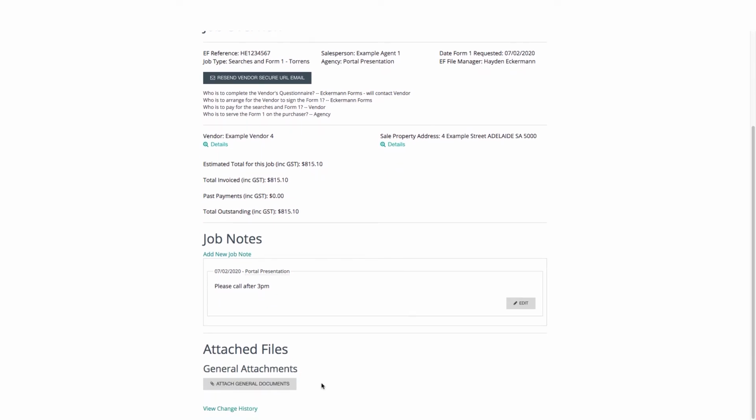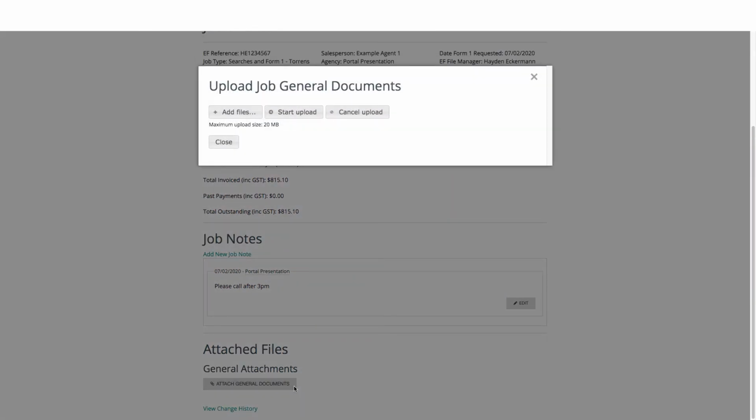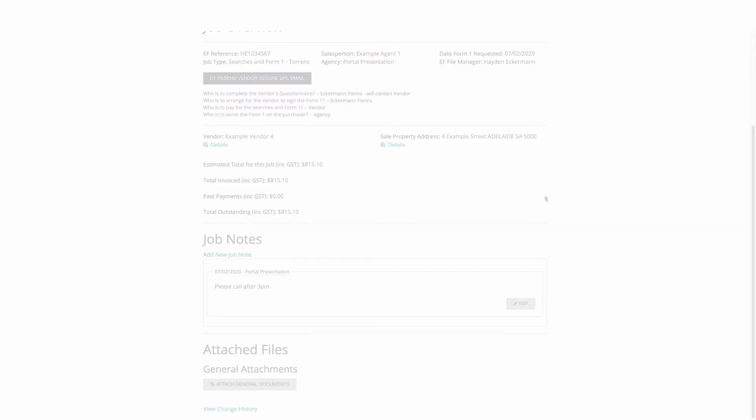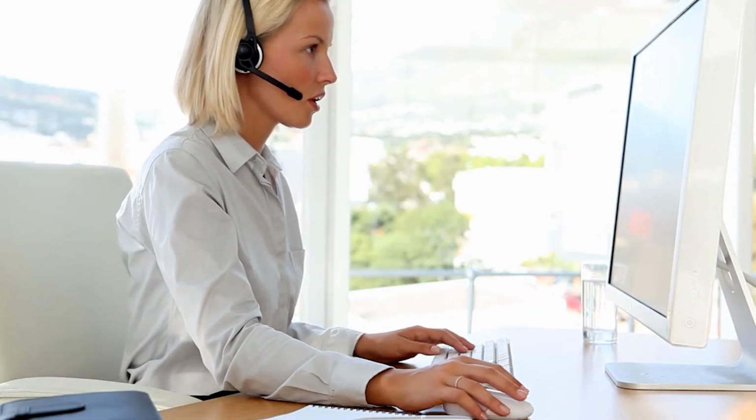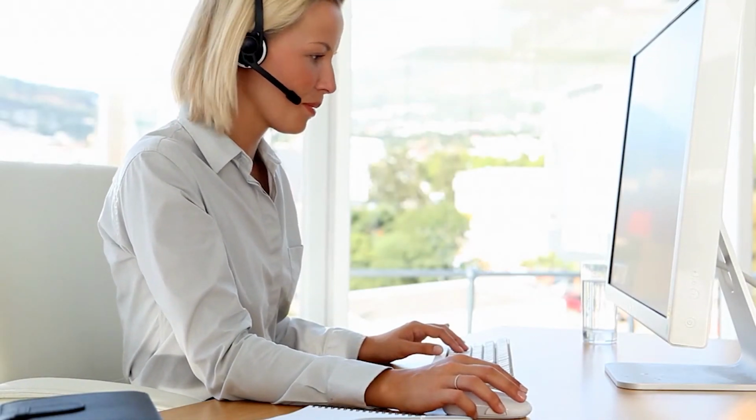Any files uploaded will show under the heading Attached Files. Both Eckermann Forms and agents have the ability to upload documents in this section. Eckermann Forms will keep you updated throughout the entire process to ensure an accurate and timely release of the Form 1.